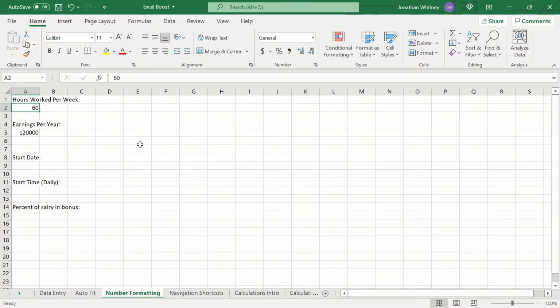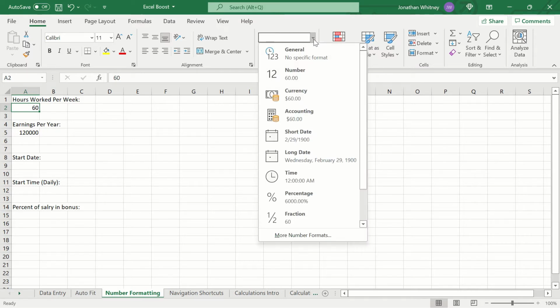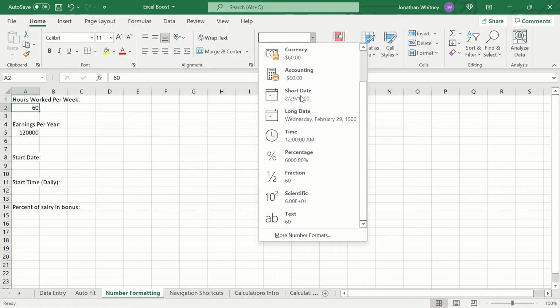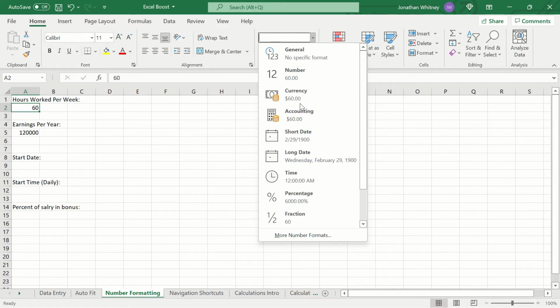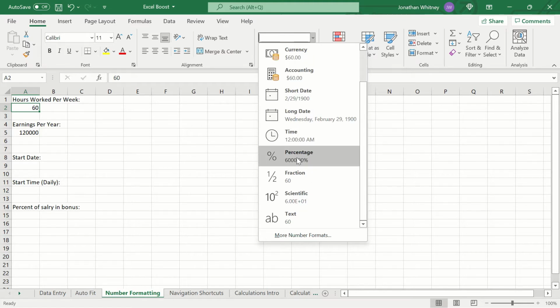So a lot of the data that we're going to be entering in Excel is going to be numbers. And by default, Excel is going to display these numbers and other data that we enter in a general format. But there are quite a few different formats that we can choose from when entering numbers into Excel. And oftentimes Excel is going to guess what type of data we're entering. So if we enter a time, a date, or a percentage, Excel is going to automatically change that format for us.